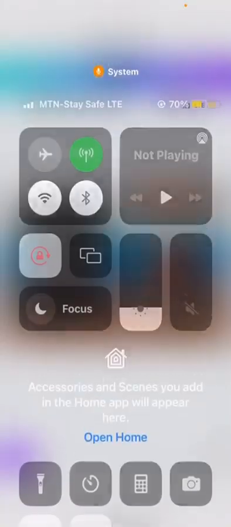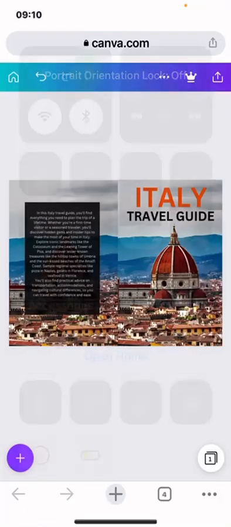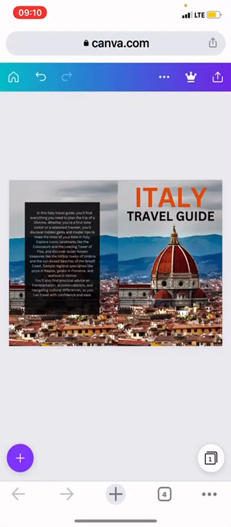So I can put my screen on rotation mode. You can see what we have here. This is perfectly beautiful and okay. So let me take it back. Now we are going to download it.